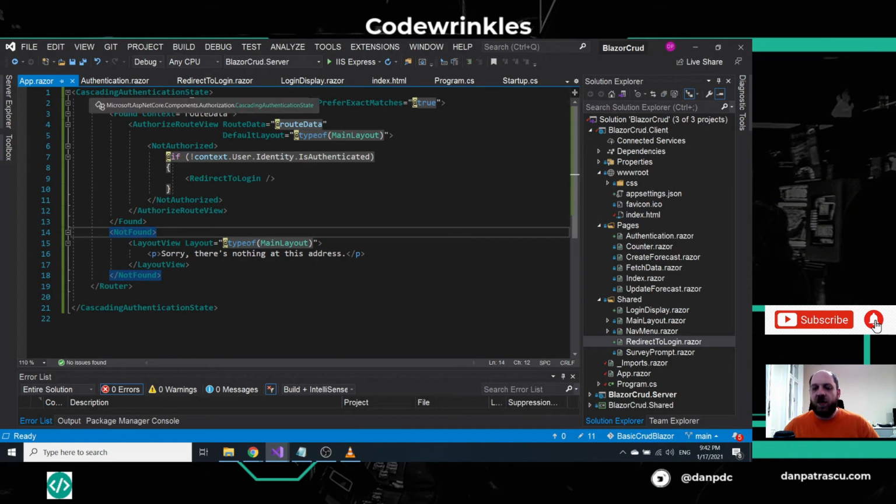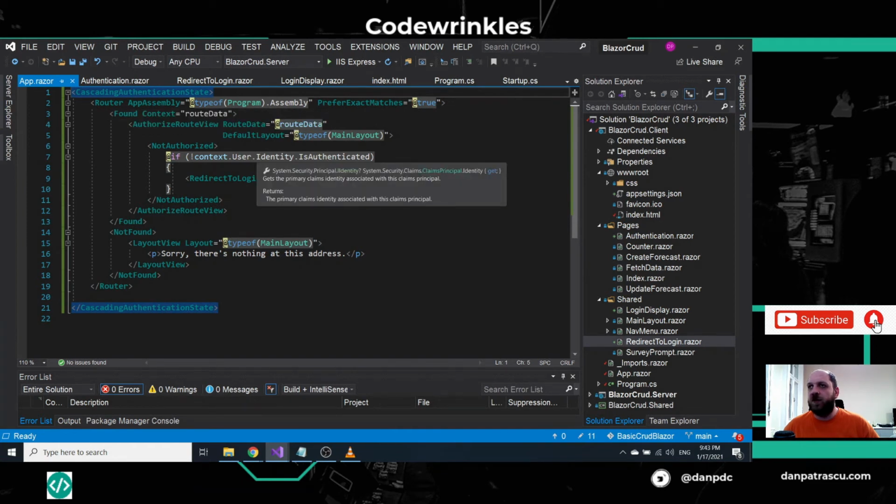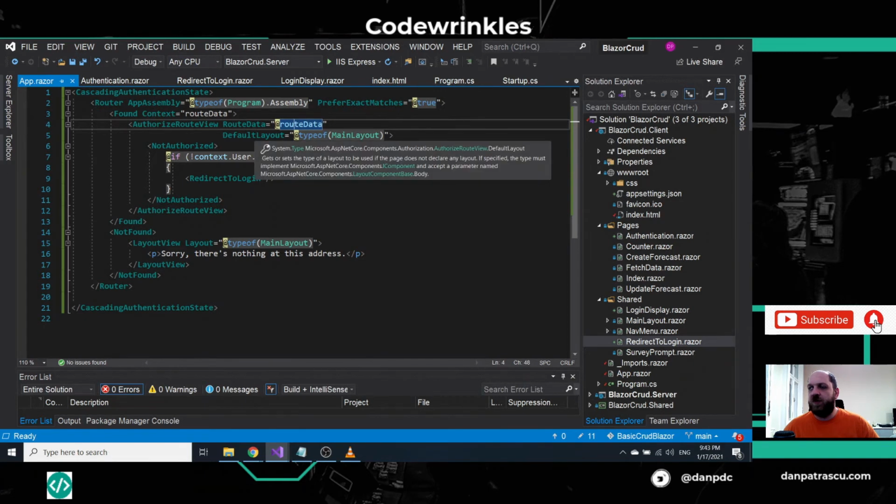However, once again, the very important stuff here is we need this cascading authentication state, and this cascades authentication information to the entire router component that we have here. And inside this router component, we can use an authorized view, and then in that view we show the route data, or the components that will come back from this routing process, and we'll use here this default layout.